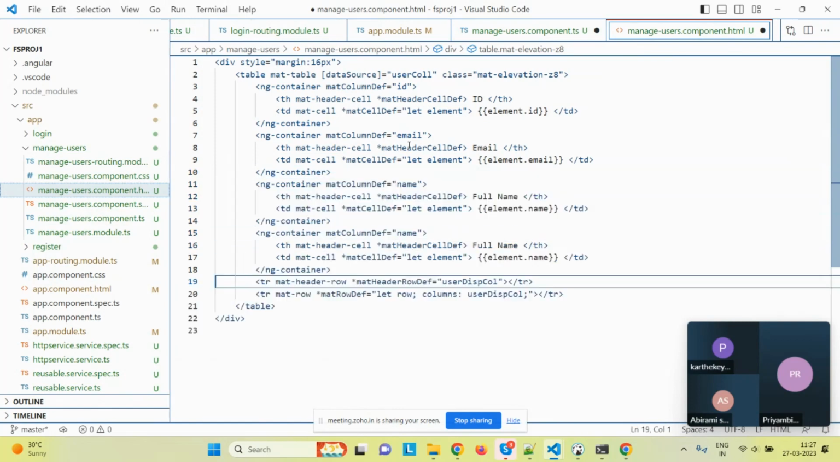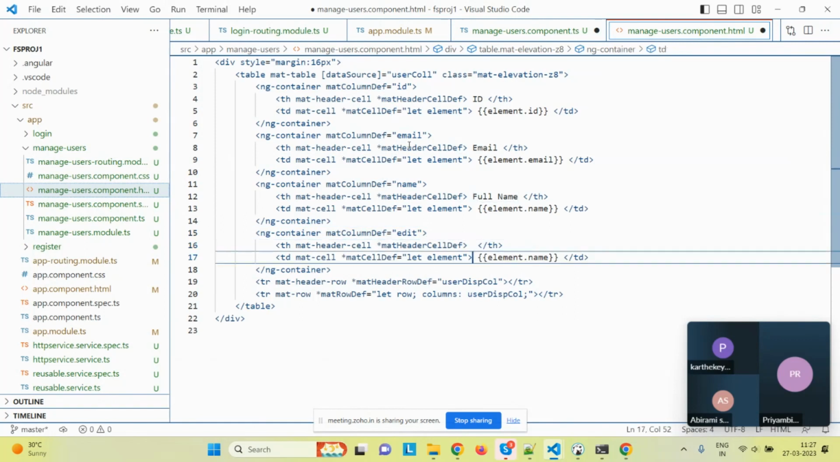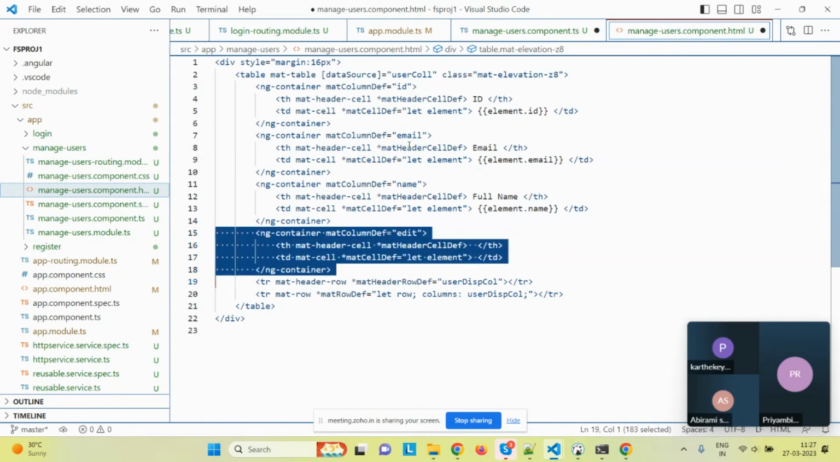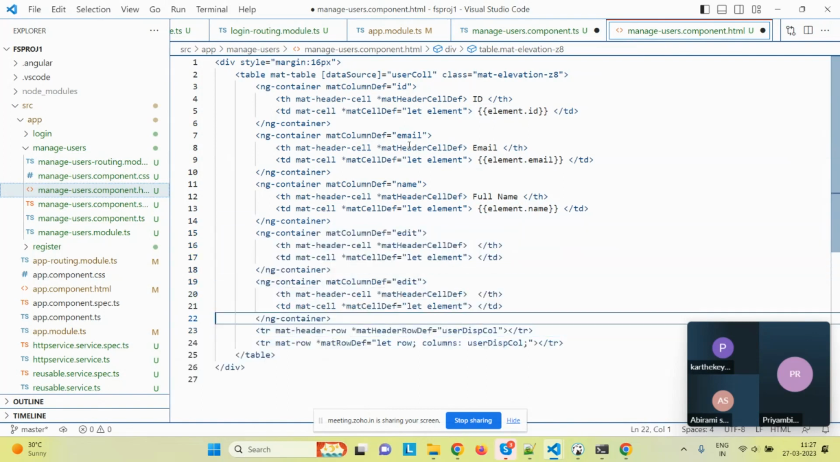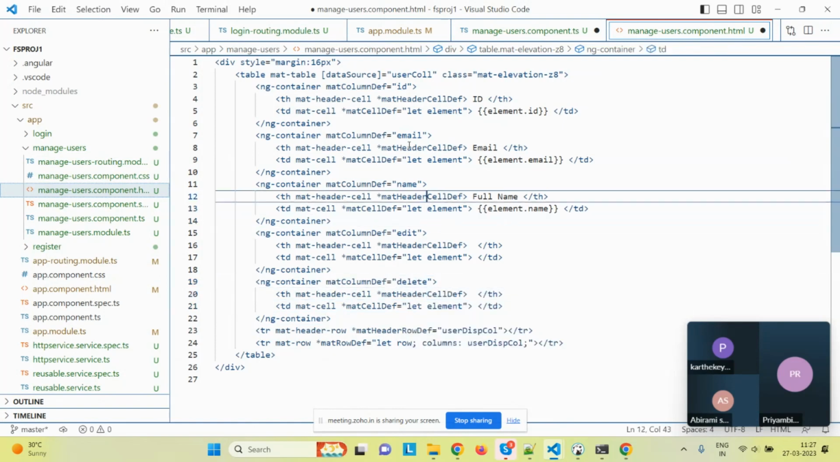Now I have an edit. For the time being, I'm just giving an edit. I don't give anything here for the time being, I'm just giving it as empty. So this also I'm giving as empty for the time being. Last is delete. Whatever rows I have given in the array, that should be available here. So created on, I missed out.